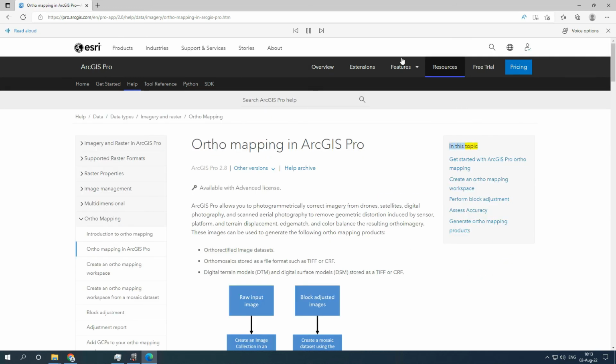In this topic, get started with ArcGIS Pro Ortho Mapping. Create an Ortho Mapping workspace. Perform block adjustment. Assess accuracy. Generate Ortho Mapping products.